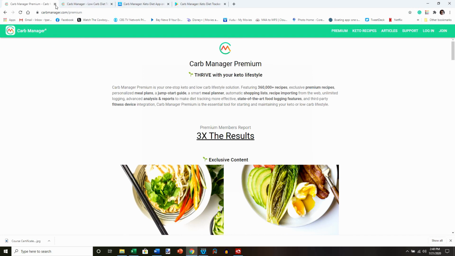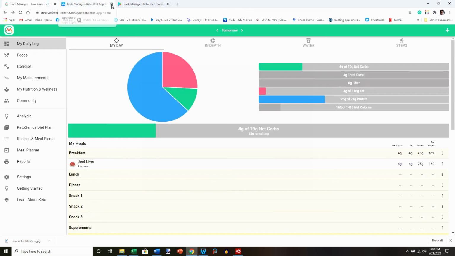It's basically up to you. I just wanted to show you what it was all about and how easy it is to use and sign up for it. It takes just a few minutes. Well worth it once you're set up and running. I gotta take this off there because I do not have any liver to eat tomorrow.